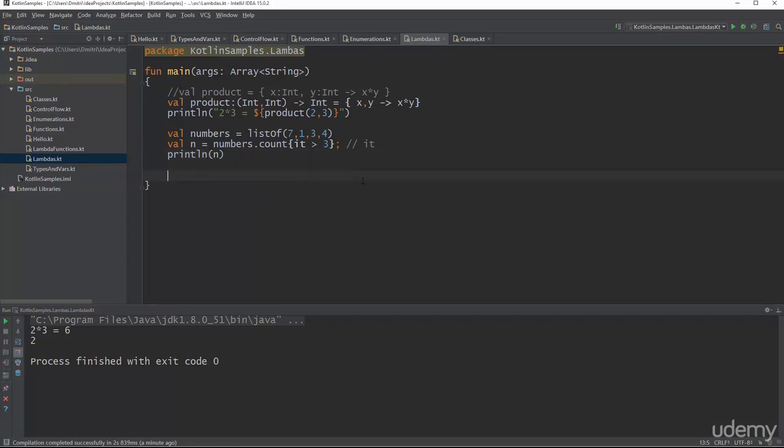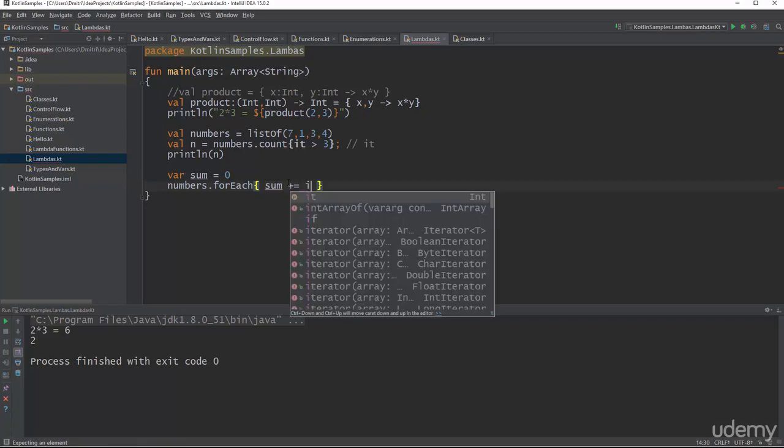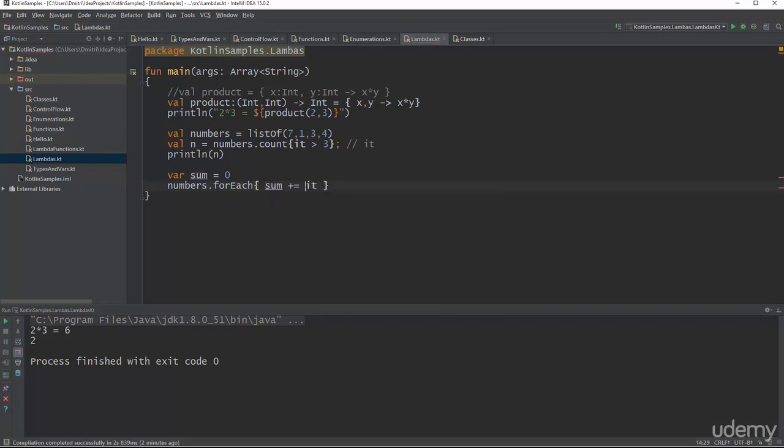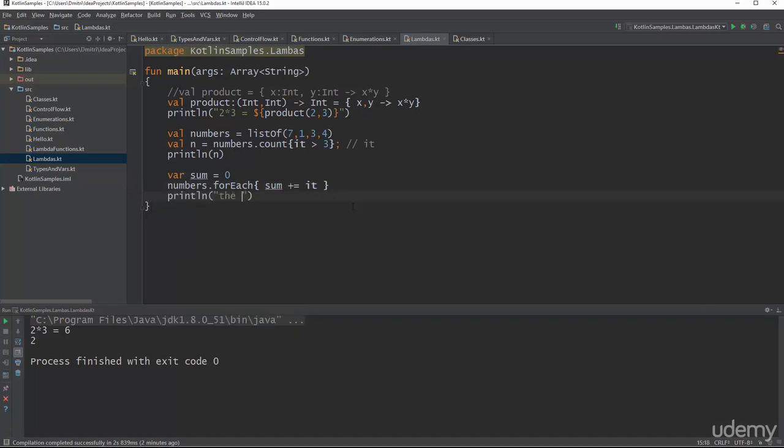Now, one thing I wanted to mention with regards to lambdas is, of course, closures. Essentially, what you can do is you can do things like this. For example, let's say we have a sum variable here inside function main. What you can then do is you can write something like numbers dot forEach, and this also takes a lambda. So within this lambda, we can increase the sum variable by the variable that we're iterating. Notice I'm using the it again, and here we can println, for example, the sum of numbers is $sum.